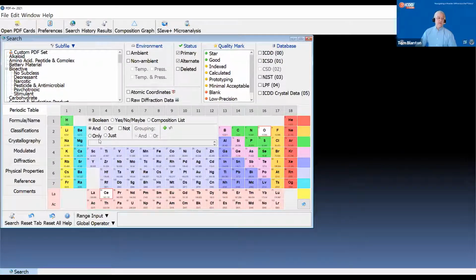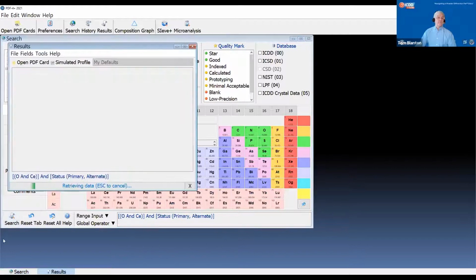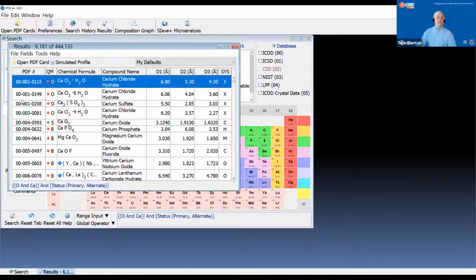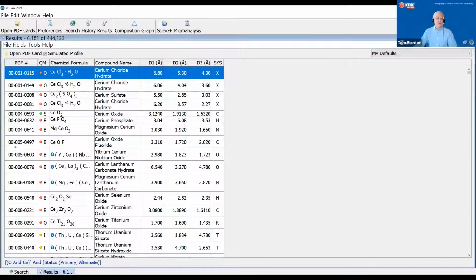And we have a Boolean search set up here that would be the AND function. So if I click on this plus sign, I'm now going to look for phases that have cerium and oxygen present. I would come down here to do a search. And when I click on search, I'll get 6,181 hits out of the 444,000 in the database. So let me just expand this a little bit here.